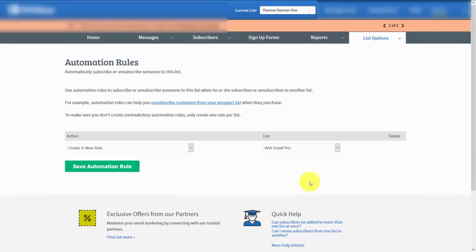Welcome back. Now you can also set up basic list automation rules. And to do that, what you would do is go to this list options area, and then you're going to click on this link that says list automation. That's going to bring you to this page. And basically what it allows you to do is create 3 kinds of actions for anyone that comes to your particular list.